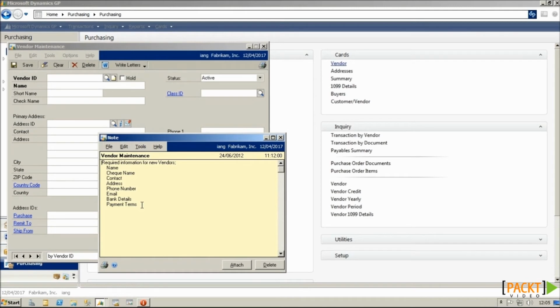The one drawback of using window notes for this sort of thing is that if a user has access to the window to see the note, they can also change or delete the note. So a little bit of user training would be needed to make sure that users know not to change or delete notes that are being used for prompts on information required to be entered.